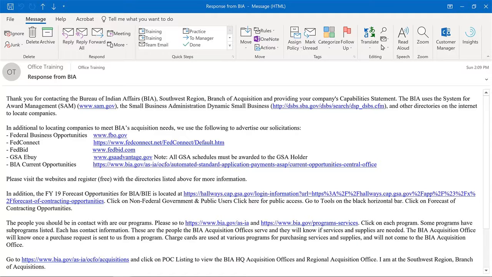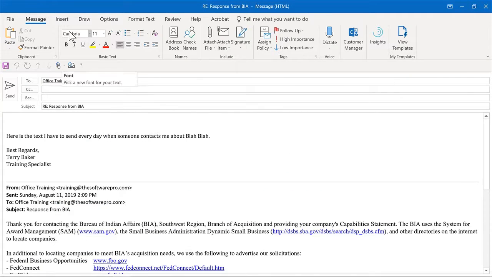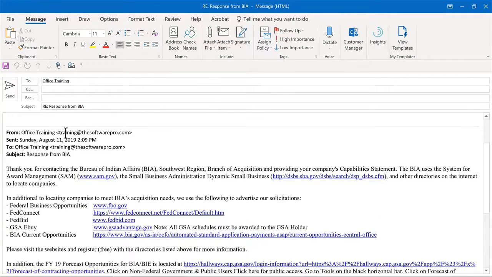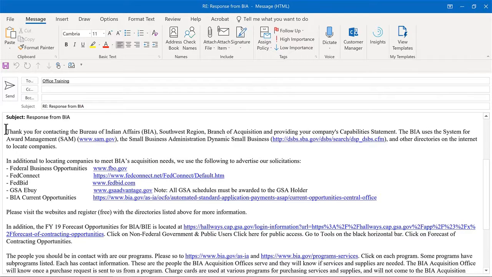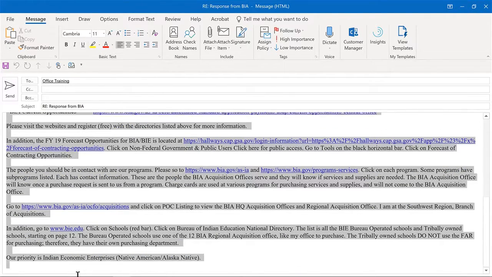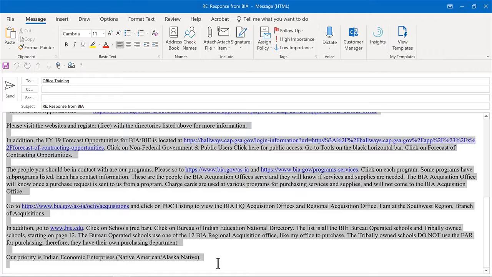To create a quick part, the easiest thing to do is either reply to an existing message or create a new one that contains the text you want to reuse. So you simply need to be able to have access to that text. In this case, I'll reply to this particular message. So this text is actually text that I received at one point in reply to an inquiry about working with this particular agency.